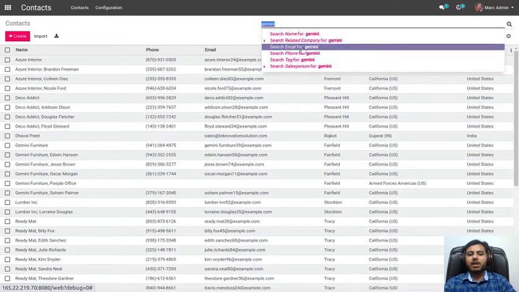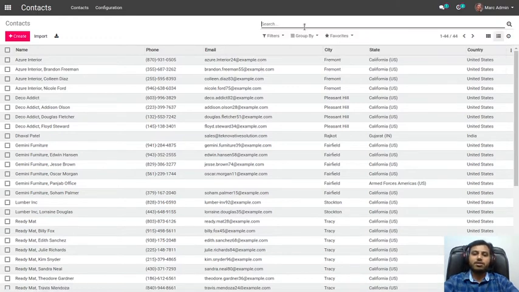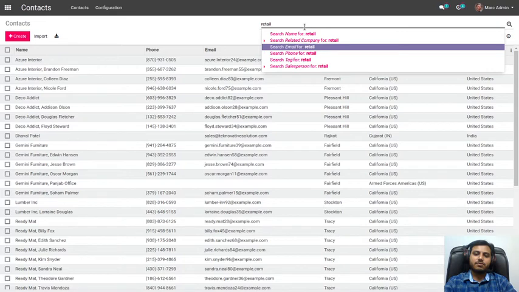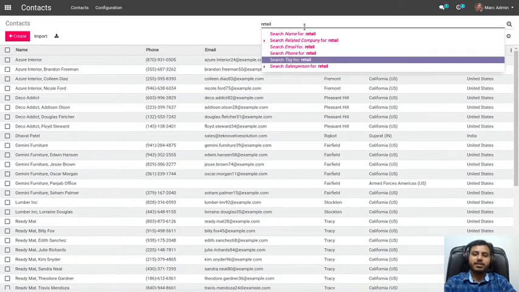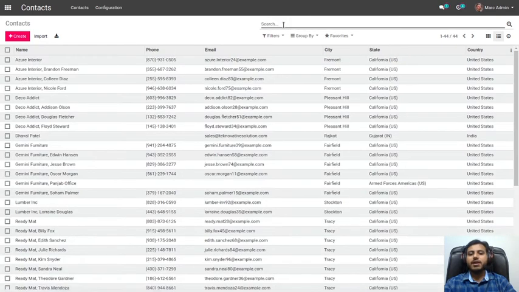This is for what, like whether this is for email or phone or tag. Like if I want to search for a retail tag, I would like to see which of my customers are my retailers. So I can search it in the tag. As there is only one customer right now who is a retailer, it will show me only one record. The same way I can search for anything.